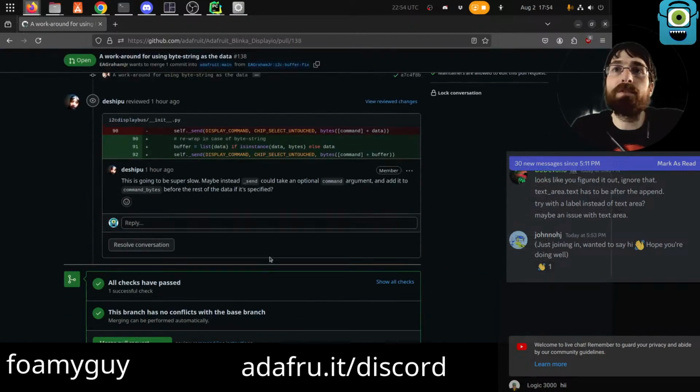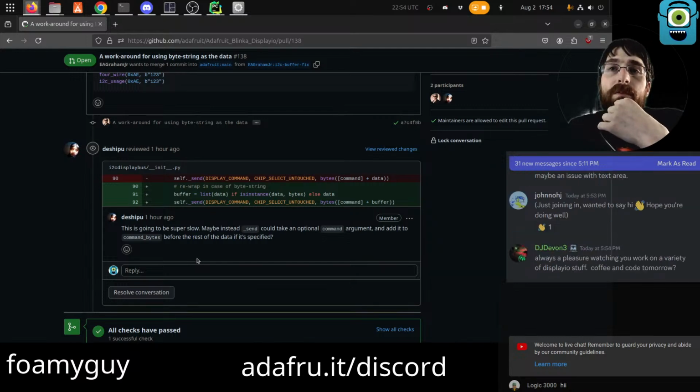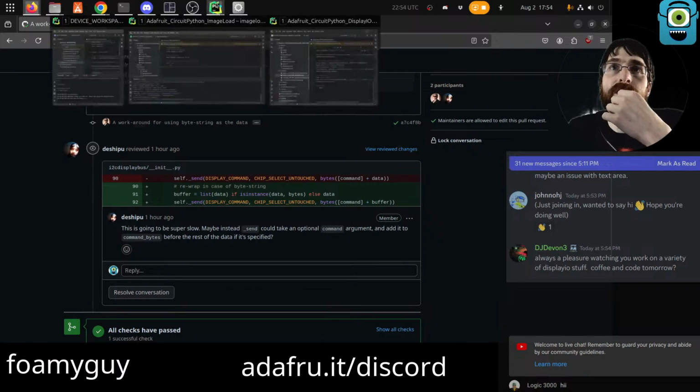This is going to be super slow. Maybe instead of send, it could take an optional command argument and add it to command bytes before the rest of the data is specified. Yeah, I have no idea about the speed at all, truthfully. Maybe instead send could take an optional argument command and add it to command bytes. So are we basically calling send twice?